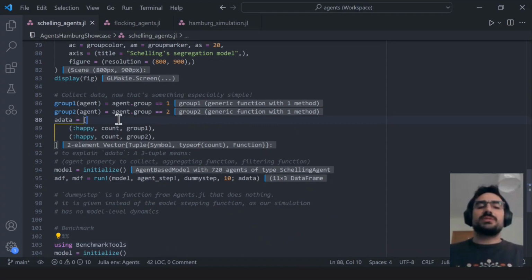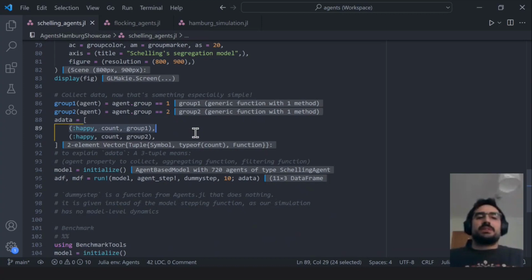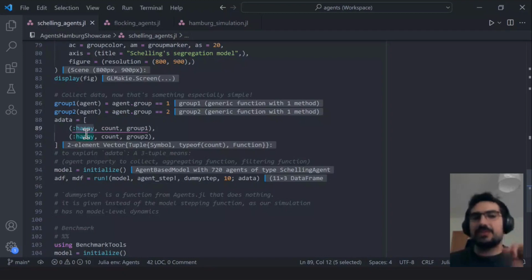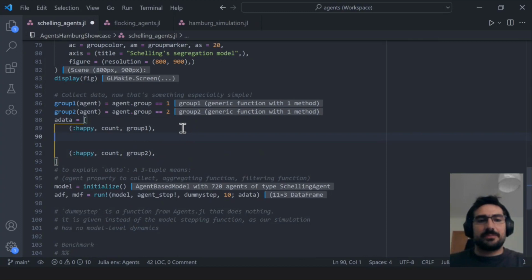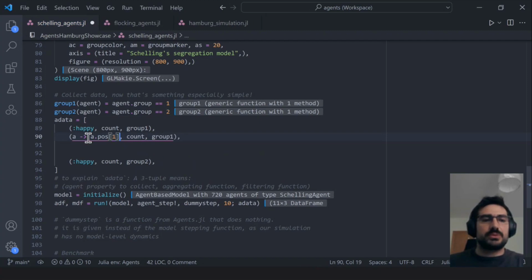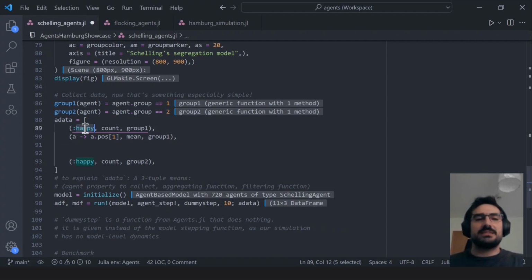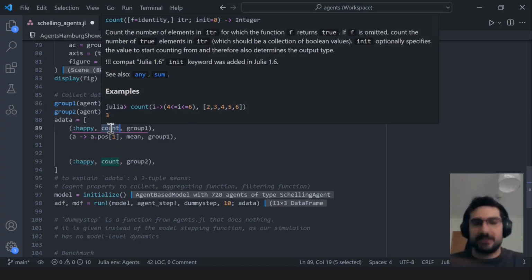So the way this works is very simple: you create a vector of tuples. Each tuple is one column of the resulting data frame, and the tuple can have at most three, or at least two entries. The first entry is the property that you want to collect, and this could be an actual symbol, which is a field of the agent type, or it could be an arbitrary function. For example, I could type here a to a dot post one. Okay, so here in the first row, I collect the happiness property of the agents. And then the second entry is how to aggregate it, how to average over all agents. And the way I average here over all agents is I simply count. So I sum it up.